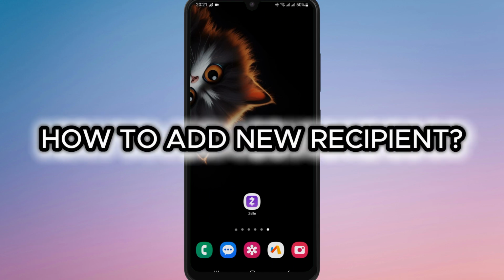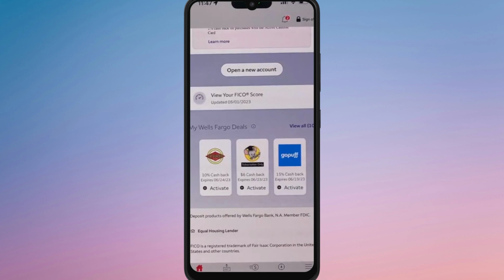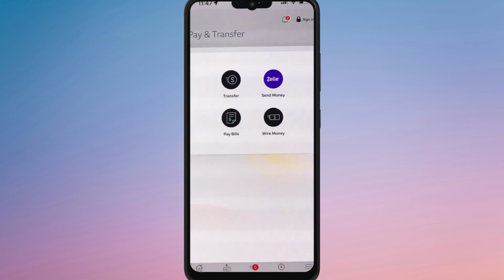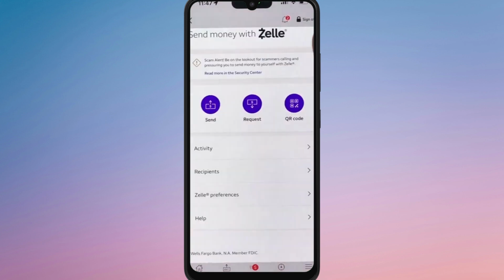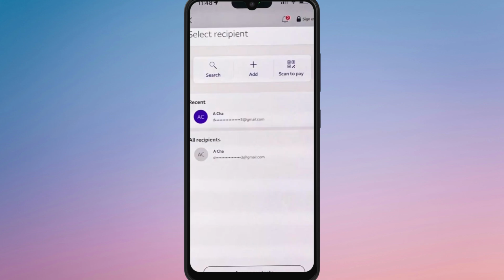How to add new recipient in Zelle? First of all, open the Zelle app on your device or access it through your bank's mobile app and log into your account. Next, go to the Send section on the home screen. This is where you can initiate a new payment or manage your recipients.